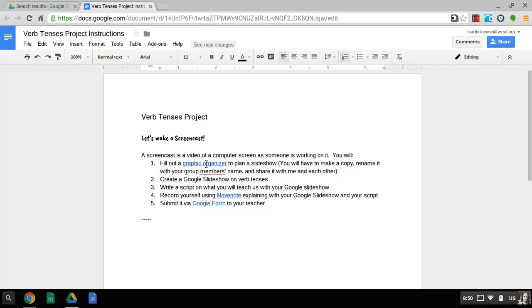Then you'll record yourself using a website called Movenote, explaining with your Google slideshow and your script what you're teaching us. And then once that's done, it will give you a link, and you'll submit the link with the Google form to your teacher. So I'm going to pretend that I've already filled out the graphic organizer so you don't have to watch me work.